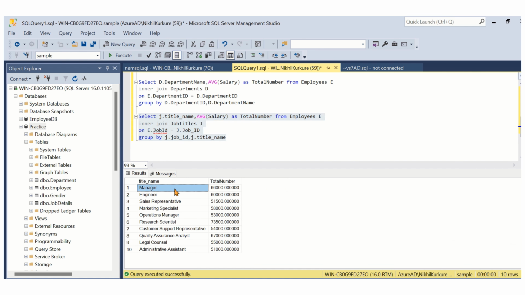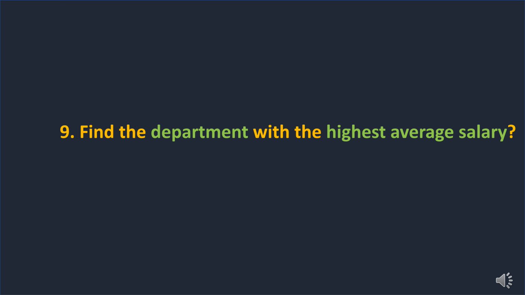See guys, we're getting each title from the job, and here I'm getting the average salary. But the interviewer asks you to calculate the total salary. So you can use the sum, as total salary. Let me run this query now. See guys, we're getting the total salary for each job title. Let's move to the next question.